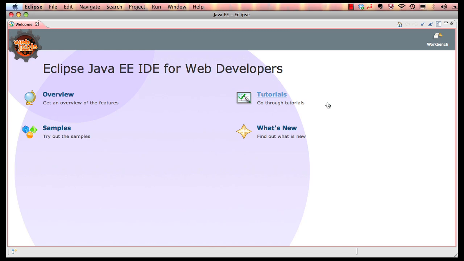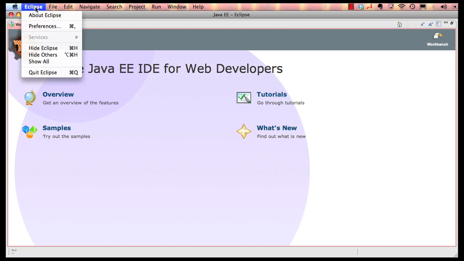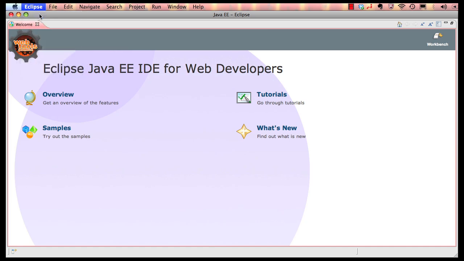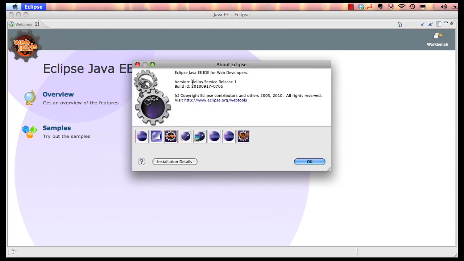In this webinar, I'll show you how you can easily develop and deploy your Java EE6 applications using Eclipse and GlassFish. In order to get started with Eclipse, there are a couple of options. First option is to take a look at Eclipse Helios, which is the Java EE IDE for web developers. So choose Eclipse, About Eclipse, and you can see this is Helios Service Release 1 and this is Java EE IDE of the version of Eclipse.